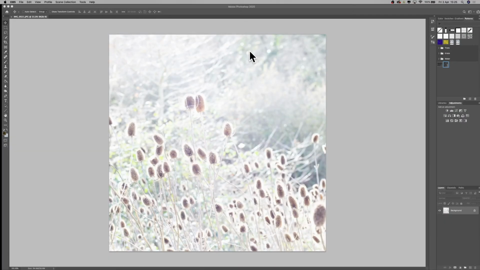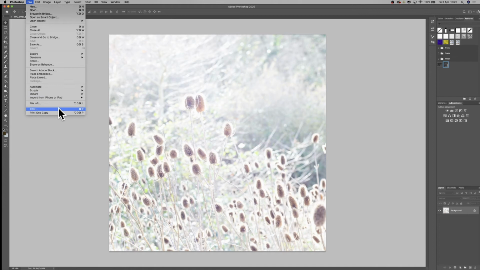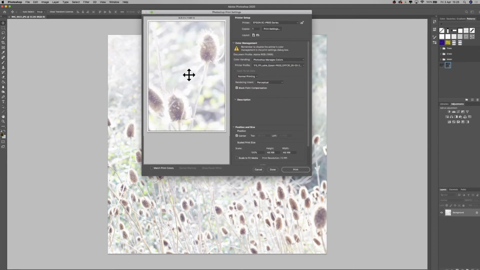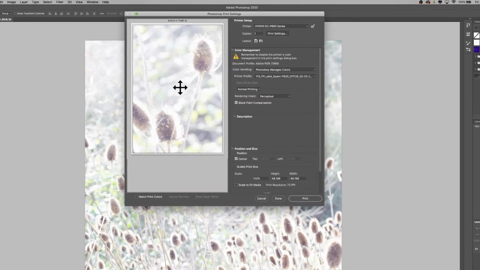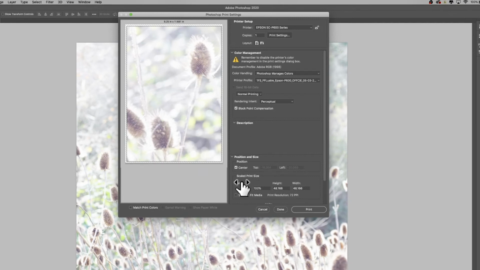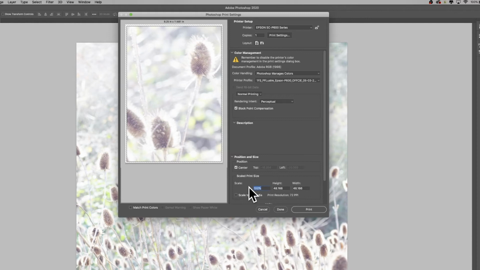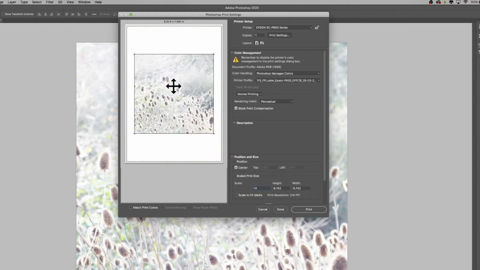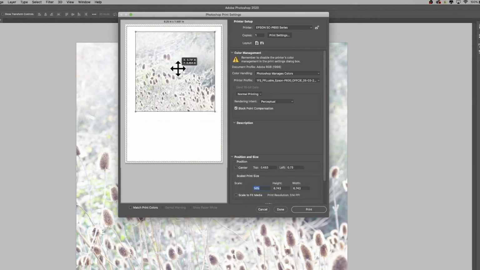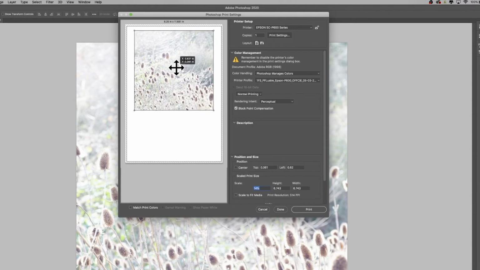Okay, so now we're in Photoshop. So here's the picture we're going to be printing. And what we need to do is go to File and Print. And once it's loaded up, I just want to position this in the page. So I'm just going to put it to scale to fit media, and then very quickly position it in the middle of the page like so.